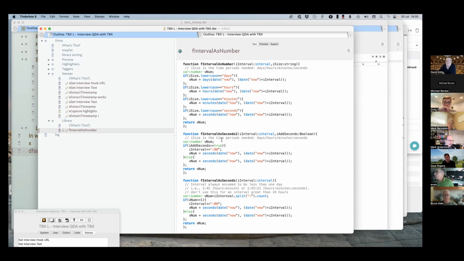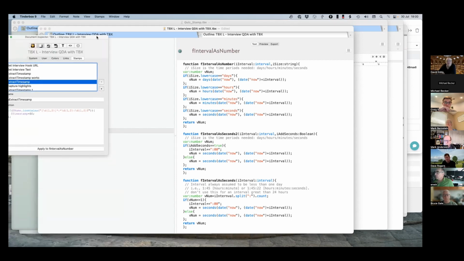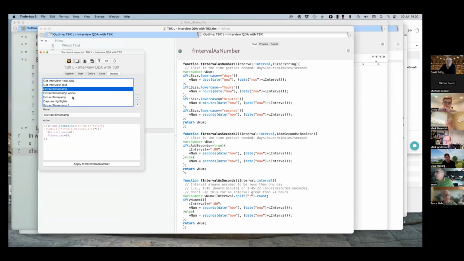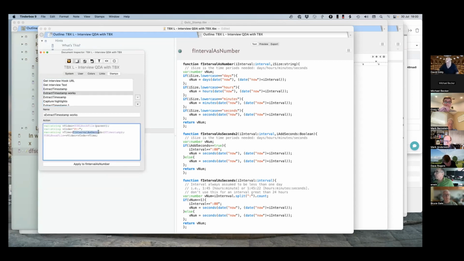Hey, so Mark, real quick, if you look at the stamp extract timestamp, you can see where I'm calling the interval, and that may be helpful for people. I'm calling the function. Yeah, so there we go. So that's in fact calling this one here. So in fact, we realized that when we actually looked more closely, if you're working with a Tinderbox interval type attribute, you shouldn't have this ambiguity.